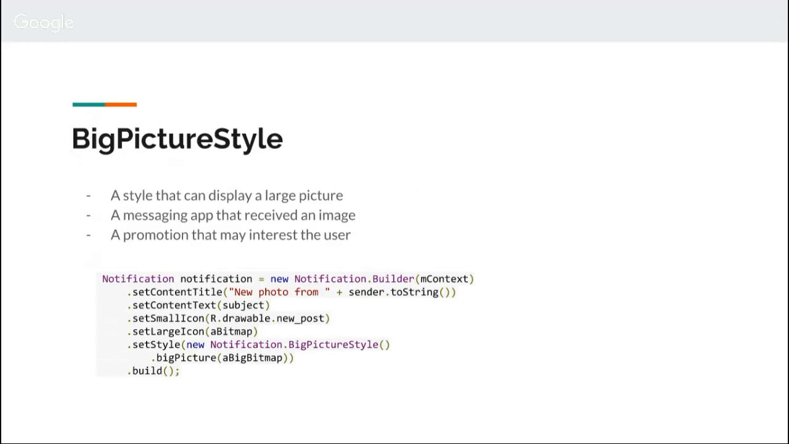This is built almost the same way as a BigTextStyle, just instead in the style you set a BigPictureStyle notification, and you send, in this case, I sent a bitmap.